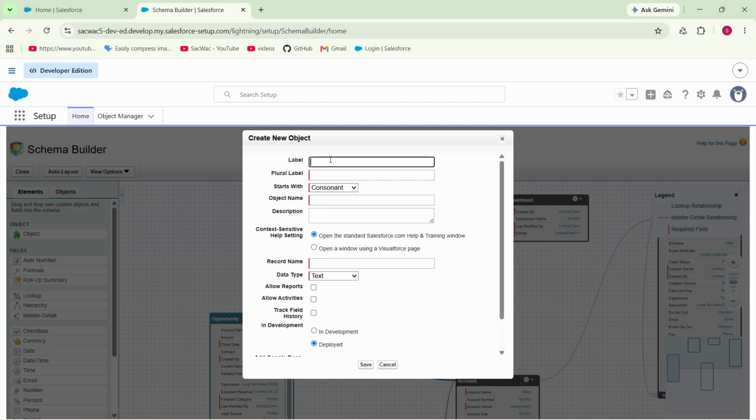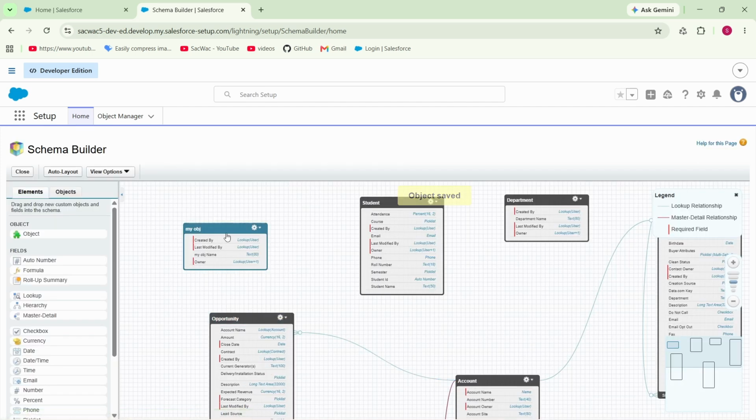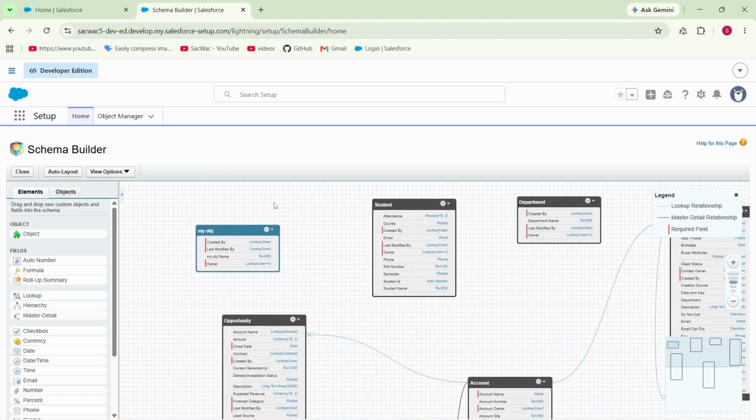Okay, so let me give it a name like my obj, and the plural label is going to be my objs, and the description will be blank, and I will use this record name as my required field. I will allow reports, activities, track field history, and it will be deployed, and I also need Google Docs, notes, attachment, related list, everything. So let me click on save, and now you can see my object has been created, and now I'm able to see the block of my object here. So that's how you can create an object.